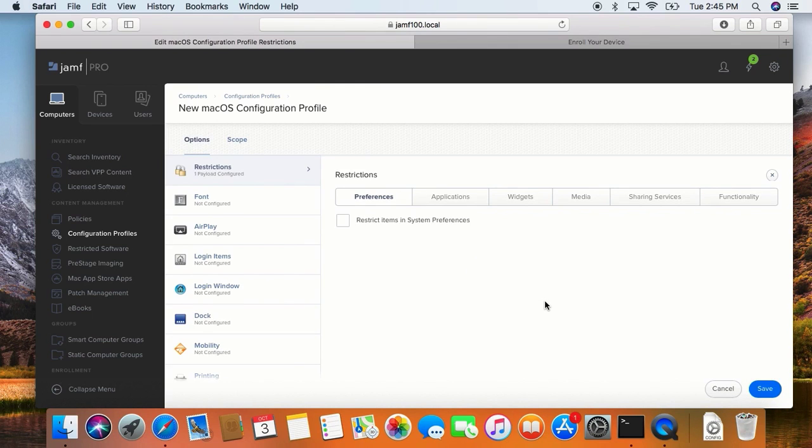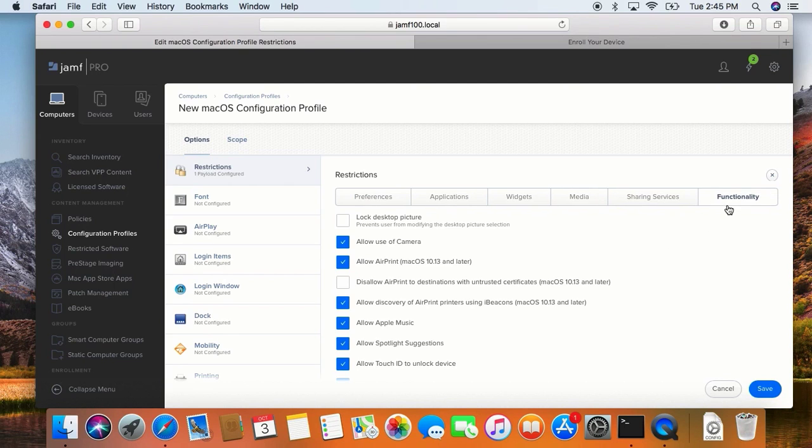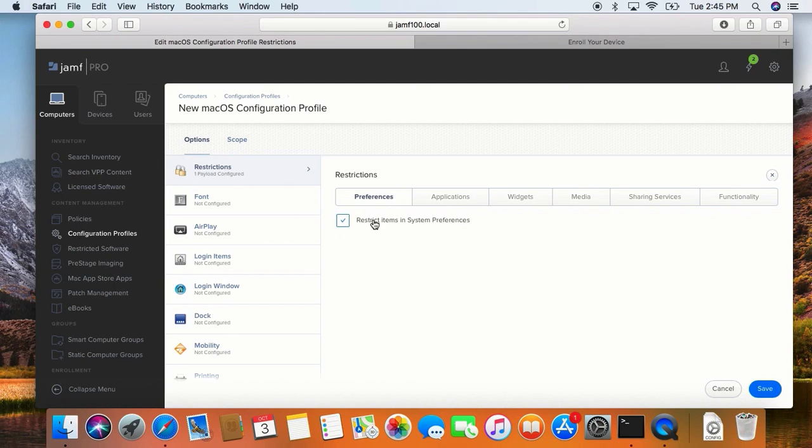As you can see, we have a few options here. We're not going to configure all of these, but we will take a look at preferences and functionality. If I check the box under Preferences, you'll see that we have two radio buttons, one for Enable and one for Disable. By default, the Enable button is selected, so be careful which button you select depending on your end goal. I'm going to switch the radio button to Disable Selected Items and go ahead and select General. When we deploy this, users will no longer have access to the General pane of System Preferences.